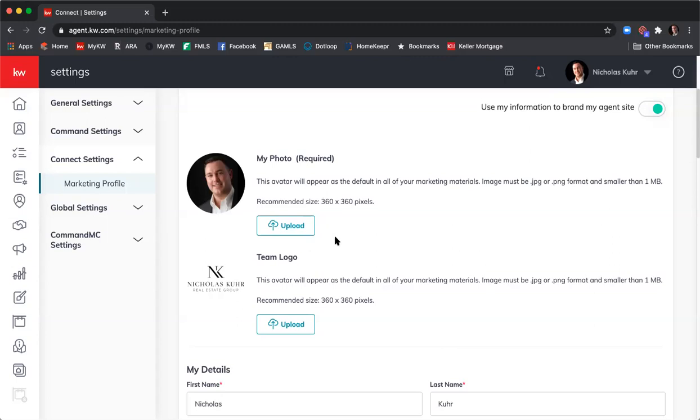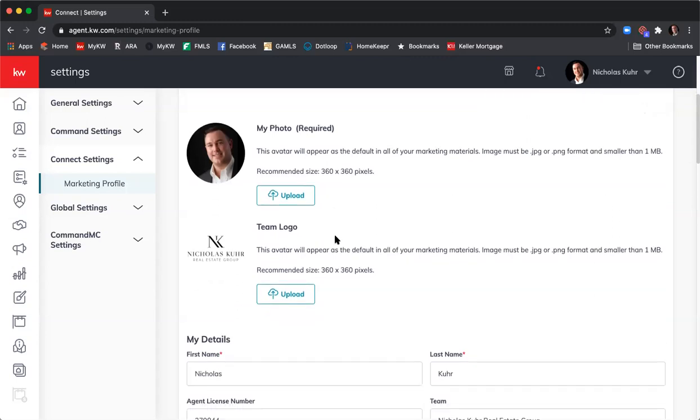The next is a team logo. And this is going to be if you are on a real estate team or if you have branding for yourself as an agent. So you can see here, I have my Nicholas Core Real Estate Group, and this is my logo. And again, this is going to be a 360 by 360 image.